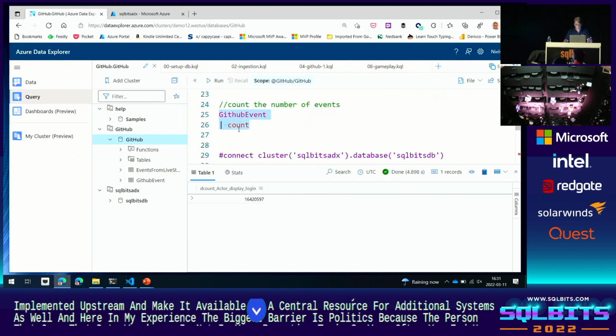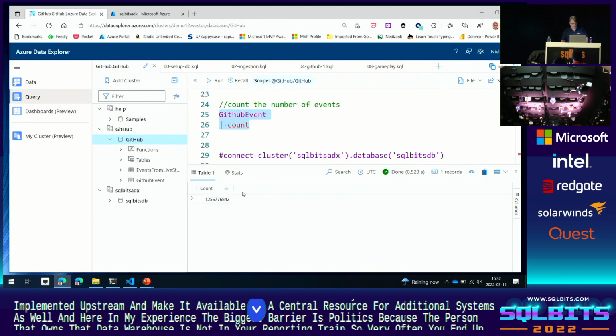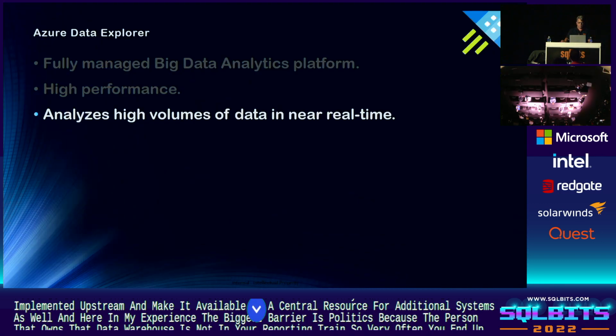If we then look at how many records we have in this table, that, my friends, is 1.2 billion records. So we parsed 1.2 billion records and did a distinct count in less than 5 seconds. That's quite good performance. Cool. So that was just to show that maybe there is something to it when they say that Azure Data Explorer has performance, and we can analyze high volumes of data in near real time.